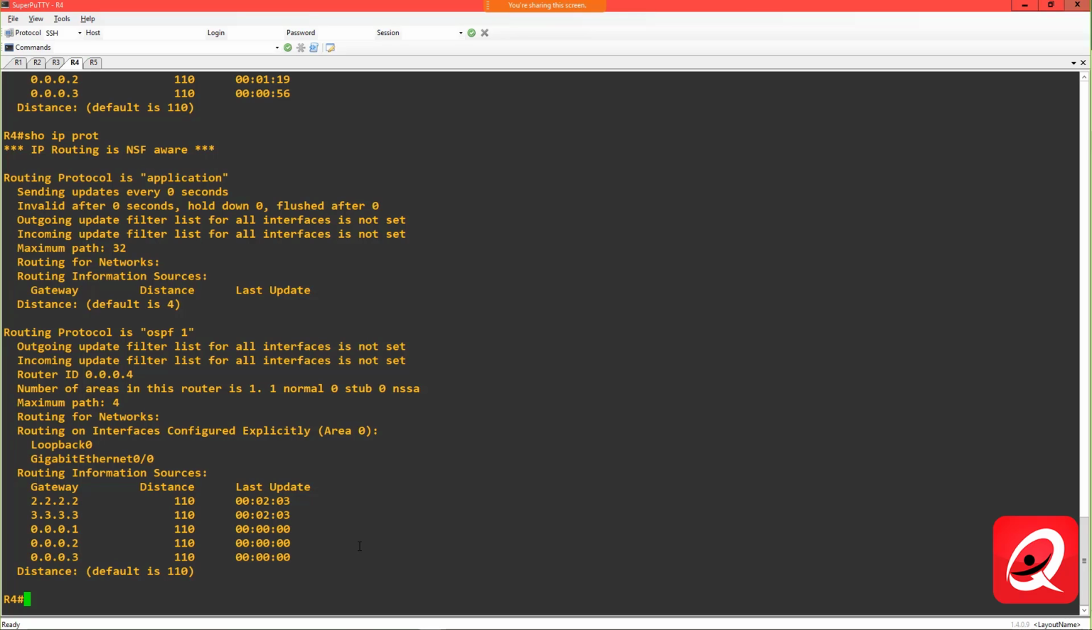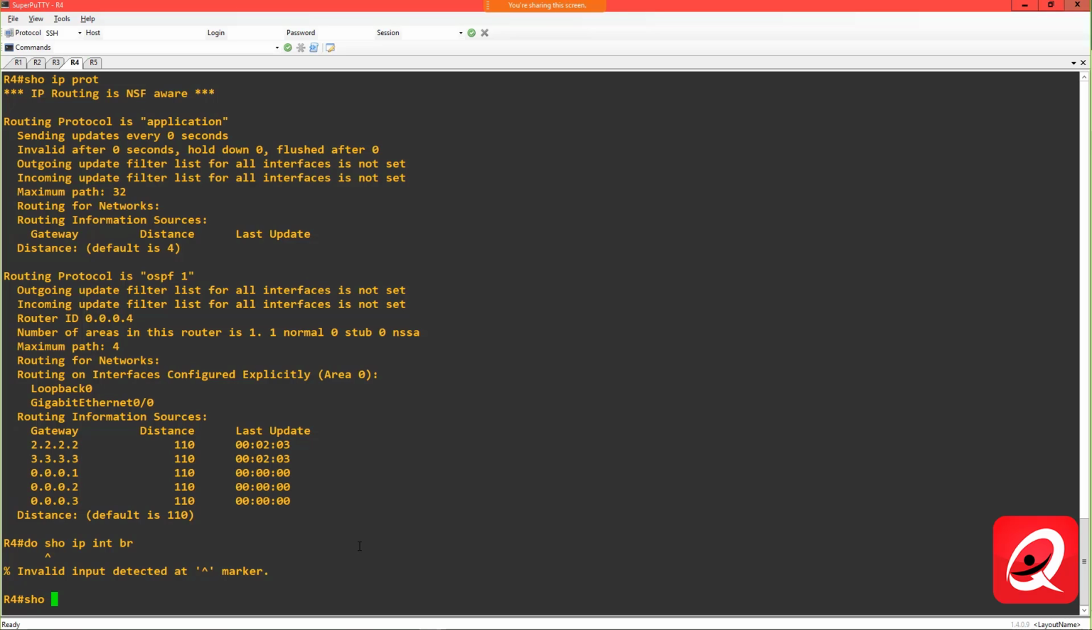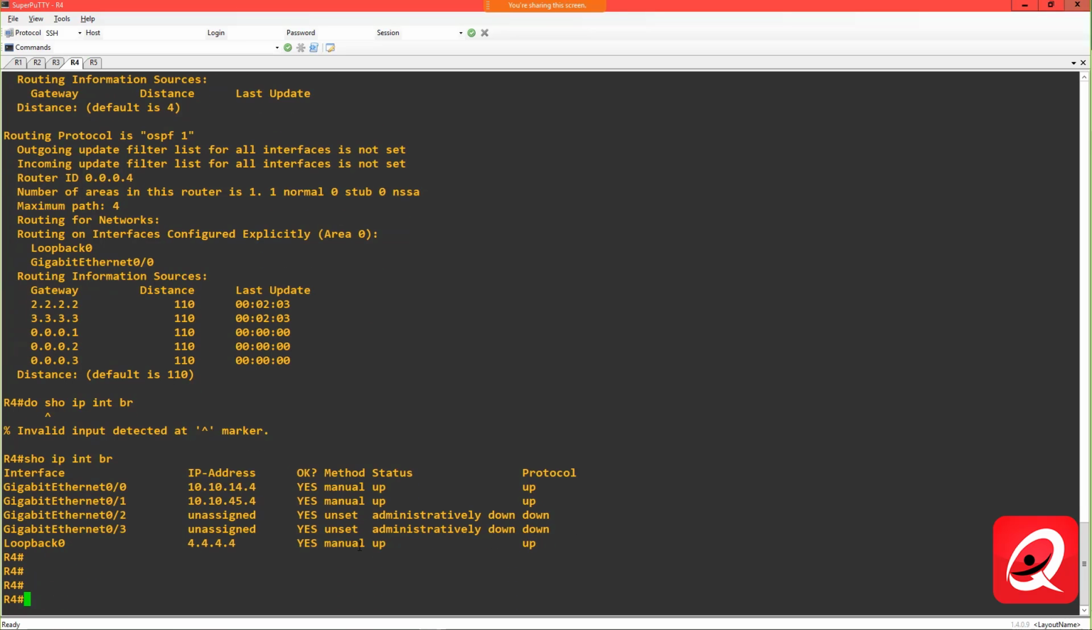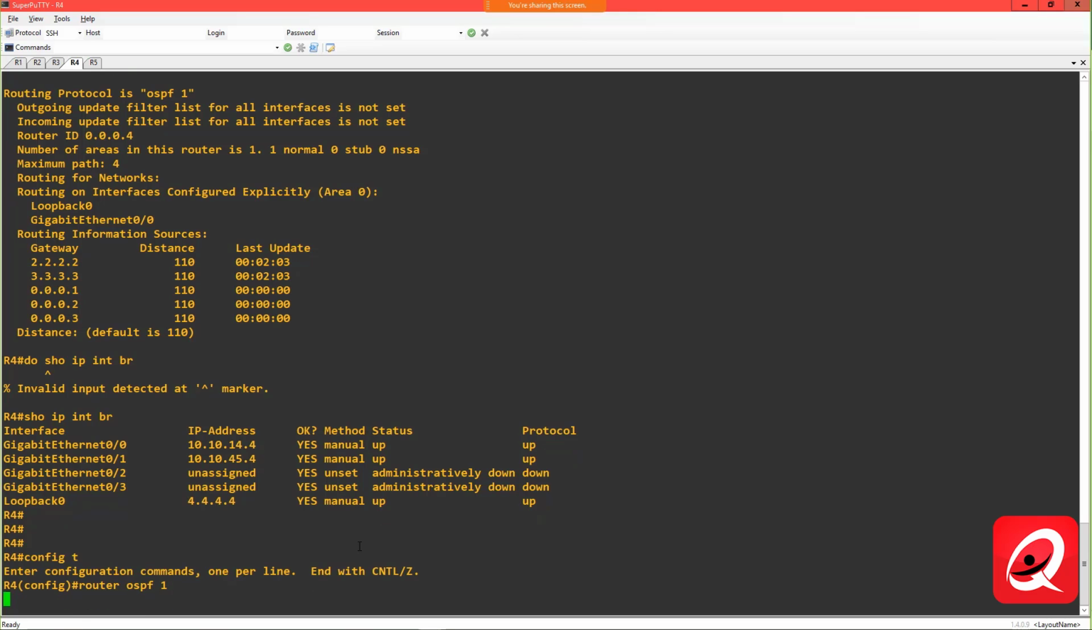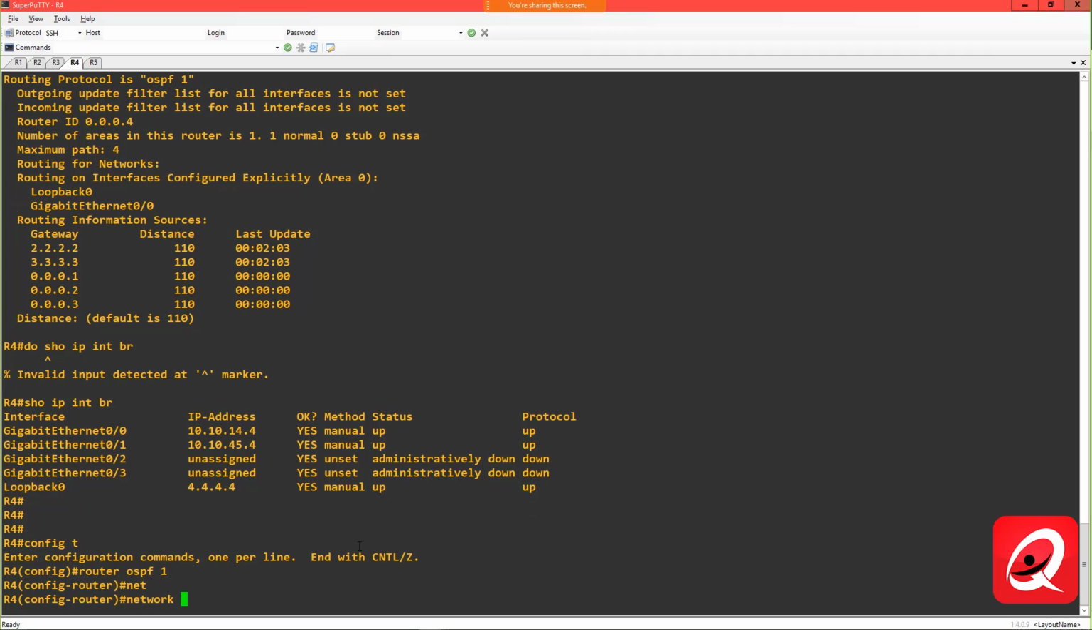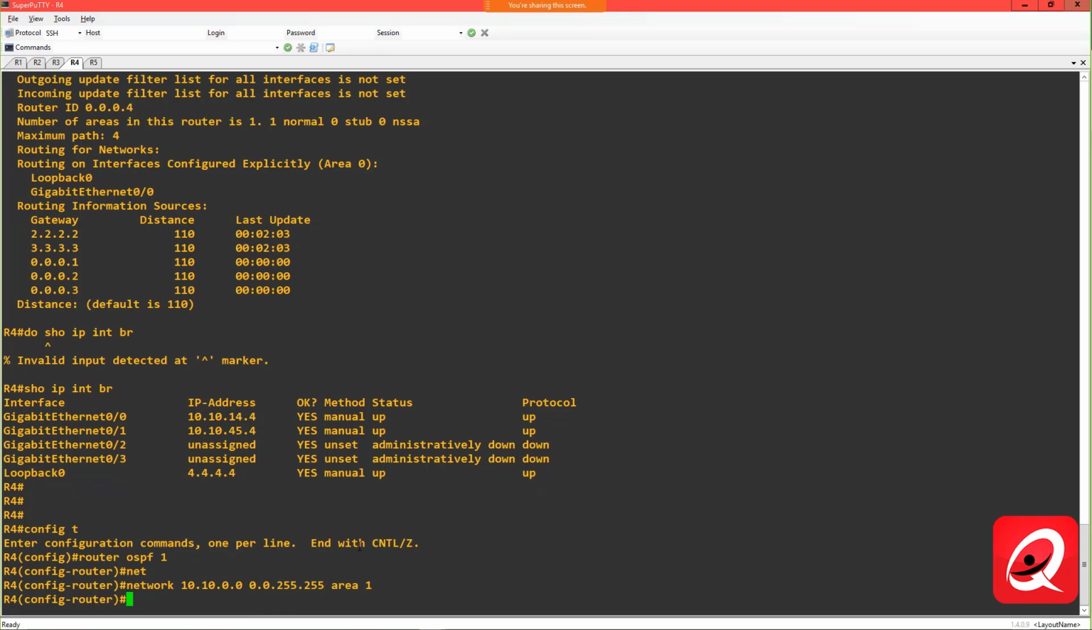Okay? But if I do a show IP interface brief, I do have another interface on my platform, gig 0/1. So what I'm going to do is a little bit of a mix and match. I normally wouldn't do this. Router OSPF 1, and I'm going to make a mistake here and say network 10.10.0.0 0.0.255.255 area 1. Okay? Now technically that means that I've placed the gig 0/1 interface into area 1, right?